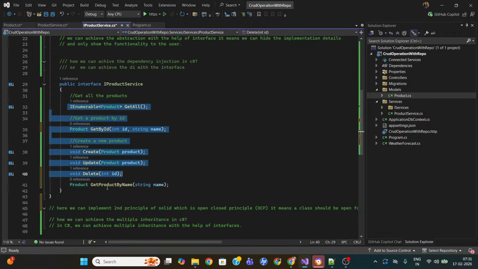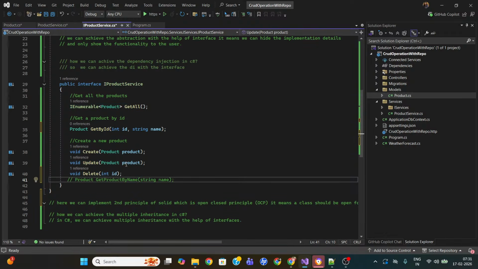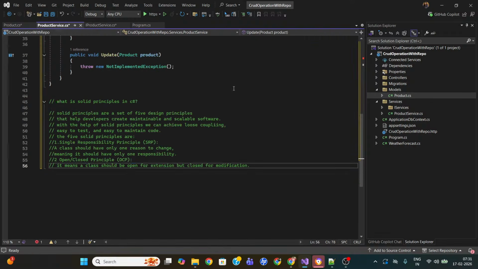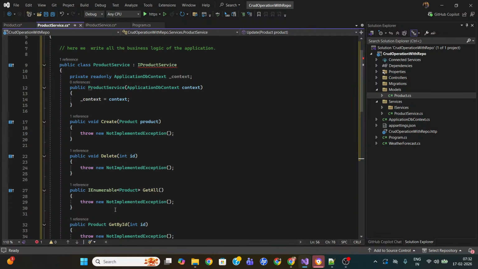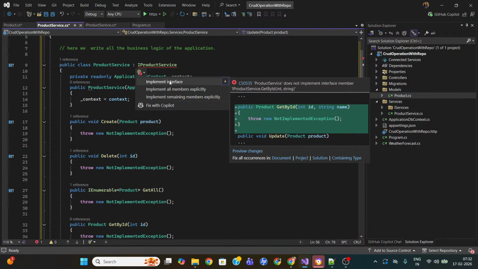A class should be open for extension. You can easily extend, but closed for modification. Why closed for modification? You can see here, if you change the declaration, you also have to change the implementation, and also the controller. So you need to change everywhere. For example, it will give the error, because we already implemented this get by ID here, but it gives an error to implement the new method.